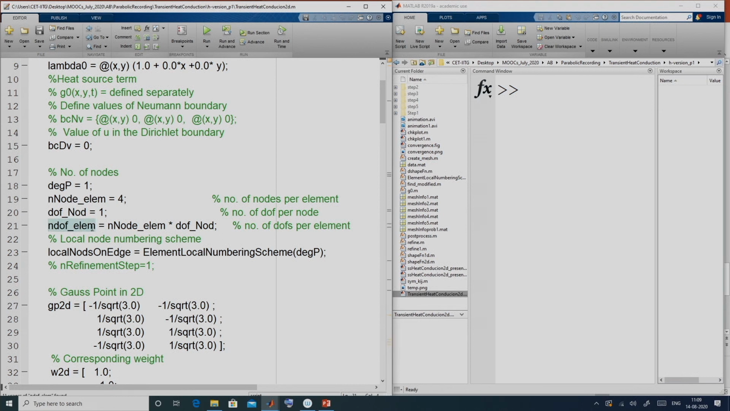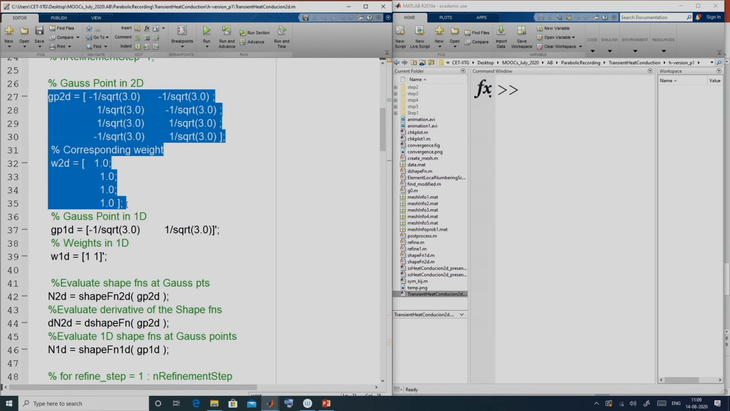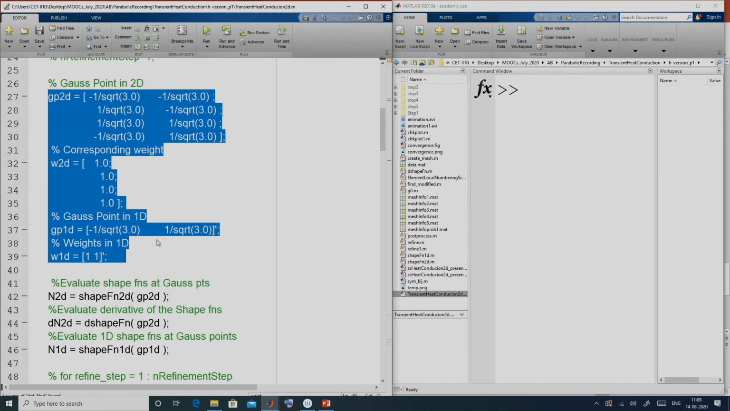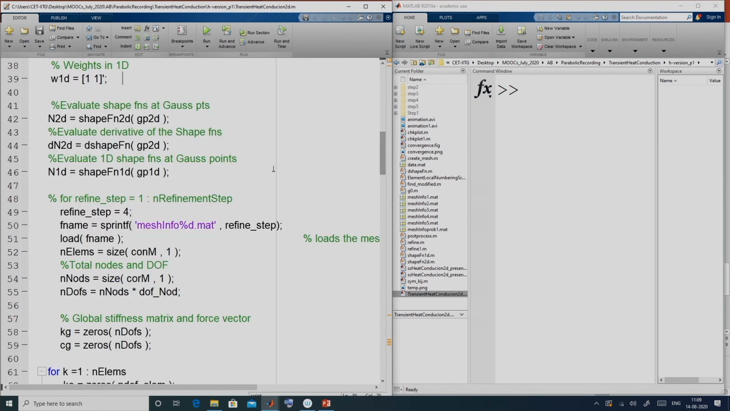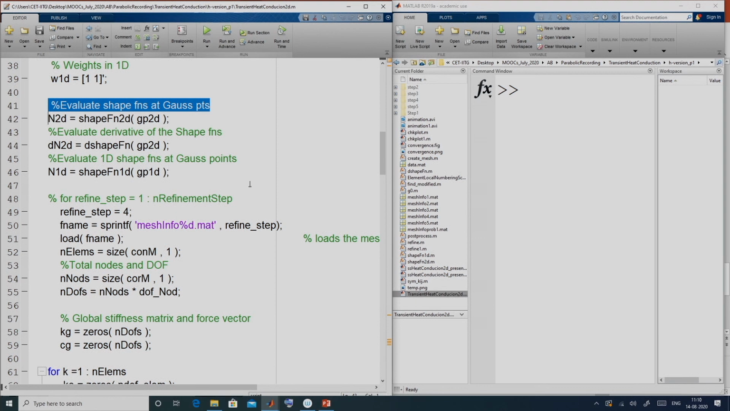So, the nodal degrees of freedom per element becomes the nodes per element times the degrees of freedom per node. Alright. So, these are all the things that we already have discussed. Then we define the integration points and the corresponding weights for 2D and 1D integrations. Then we calculated the derivatives and the shape function values at those Gauss points.